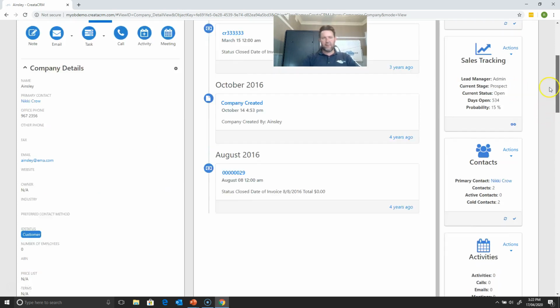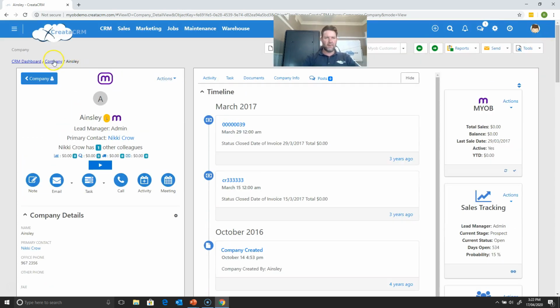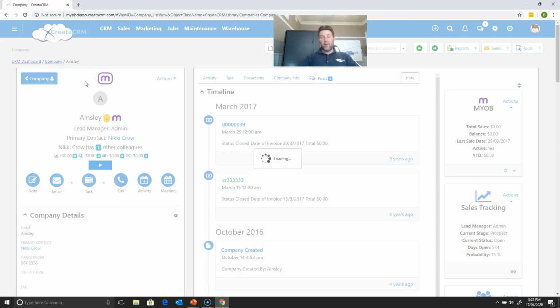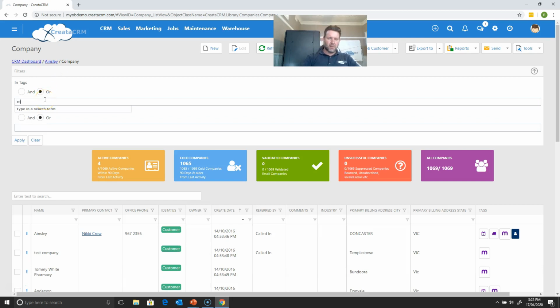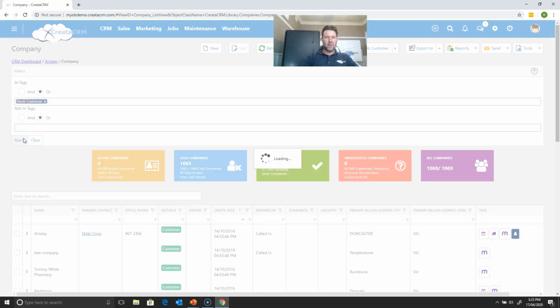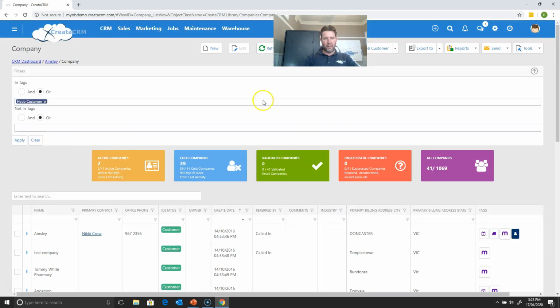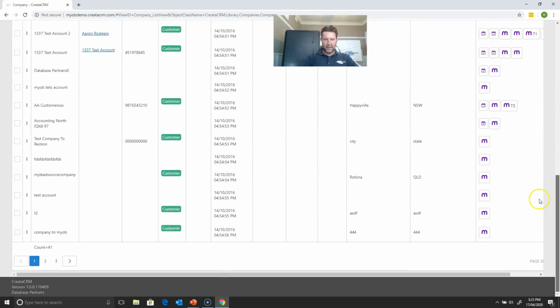Now what tags are great for is segmenting the database. It's a group way of doing it, but it's so quick and easy to do. So we can search from the tag. I'm going to search anyone that has MYOB in here. You search here, MYOB customer, and off it goes and applies that. So you can see and search those MYOB customers in here, and there they are.